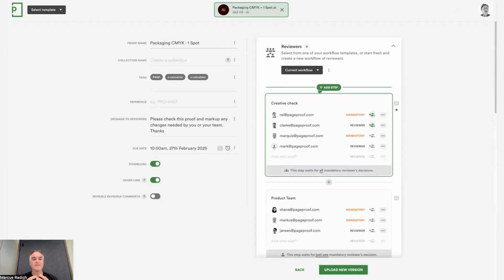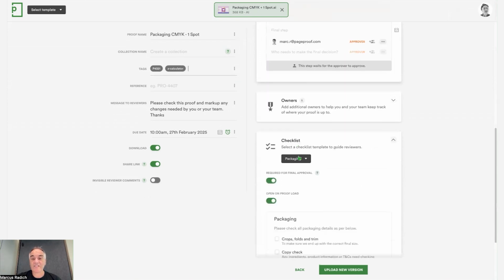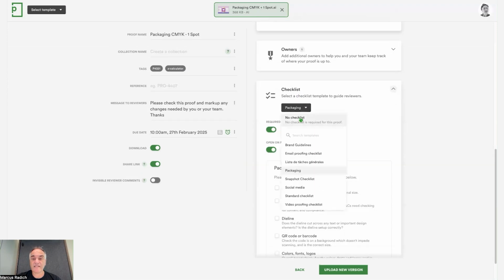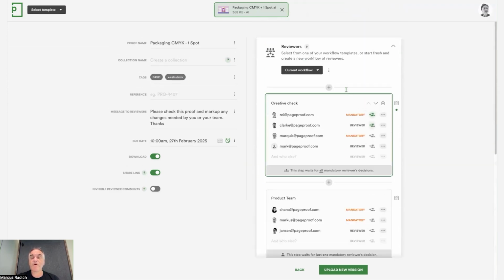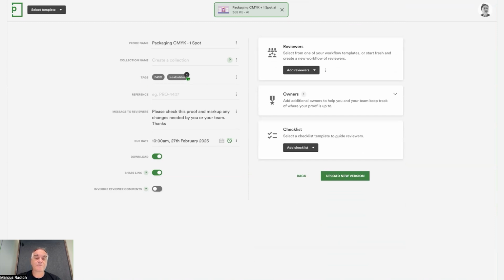Now, a couple of things to note here. It's brought over all of my settings from my last proof, but I wanted to just show you that, if I did, for example, take out a few things. So if I take this out, for example, and I just turned off my checklist. So if I said no checklist and maybe no workflow, let me take this back to sort of bare bones. What we're seeing here now is a standard PageProof setup screen.